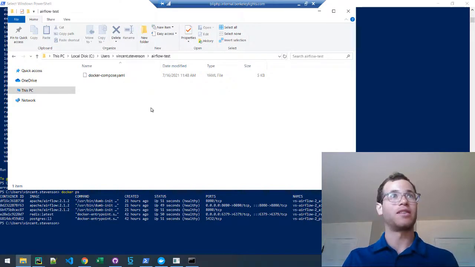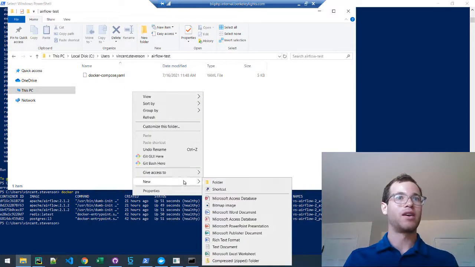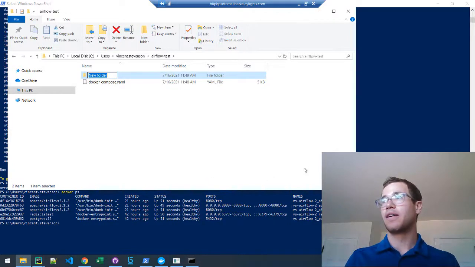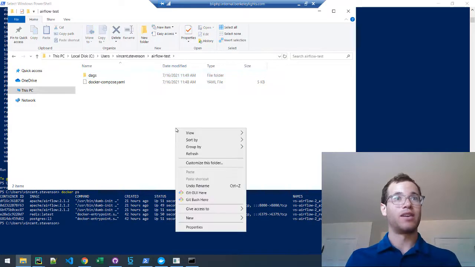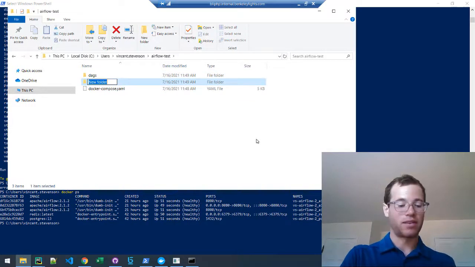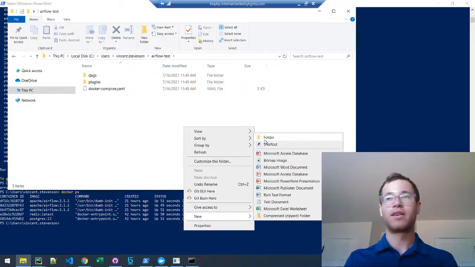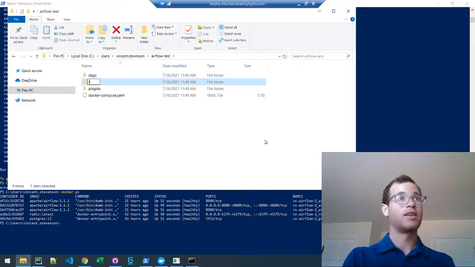But the other thing you're going to need to do is, inside of the directory where you've created or downloaded that YAML file, you're also going to want to make new directories for the following. So you're going to need a folder for your dags, you're going to need an additional folder for your plugins, and finally you'll need a folder for the logs.